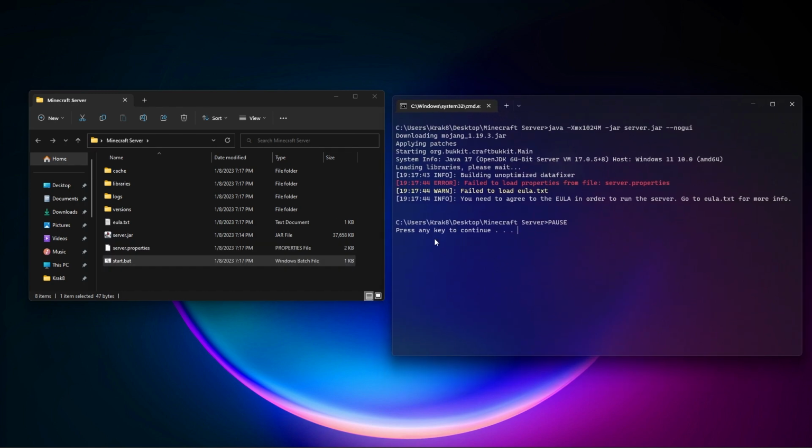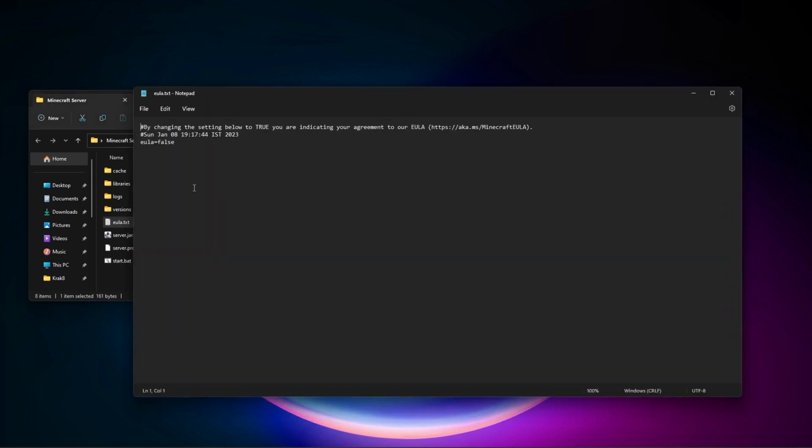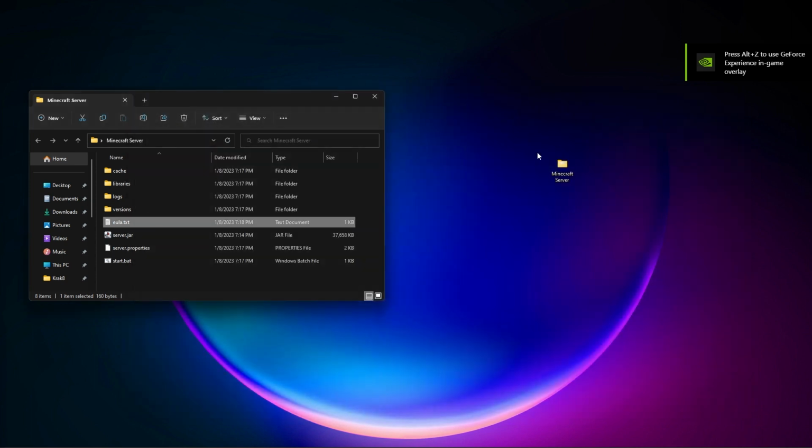Okay, so it exited because we did not agree to the EULA. So let's close this. Let's change a few things before we start the server. In EULA.txt, you will need to change this to true and save it.